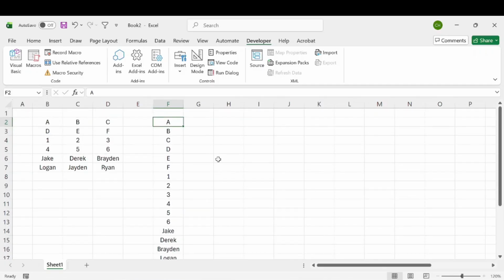So there you have it. Those are the two main methods you can use to transpose multiple columns and rows into one column within Excel. There's not a super easy way to do that outside of the super long formula or the VBA script I just showed you.